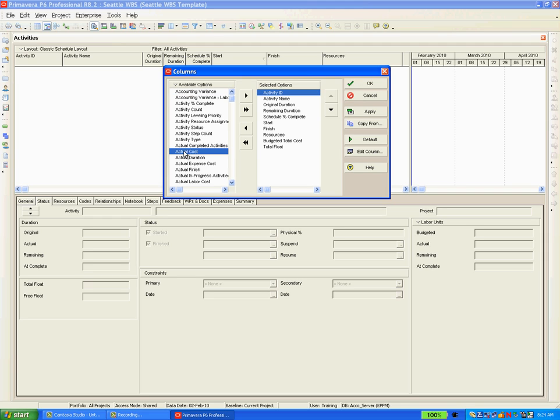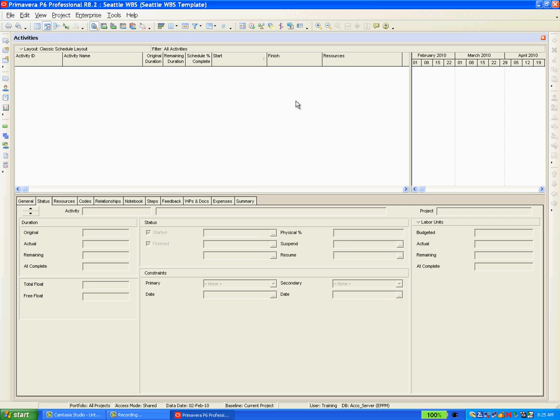So if you want to add a column, select the column you want. It adds it over into the columns that are showing, and then you can use the up and down arrows to select where you'd like to place it in the column structure. We're not going to add that one right now, so I'm going to back out of this.